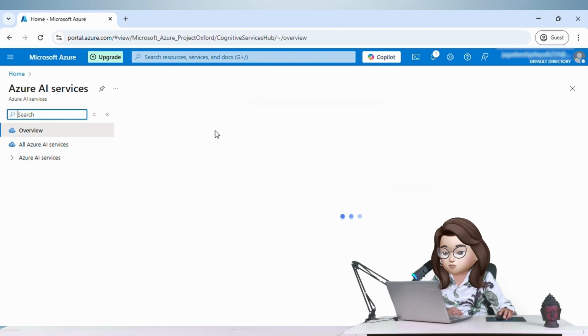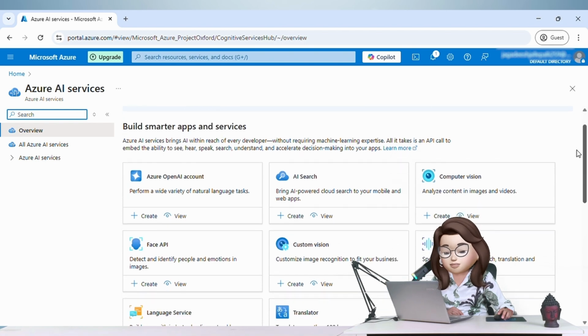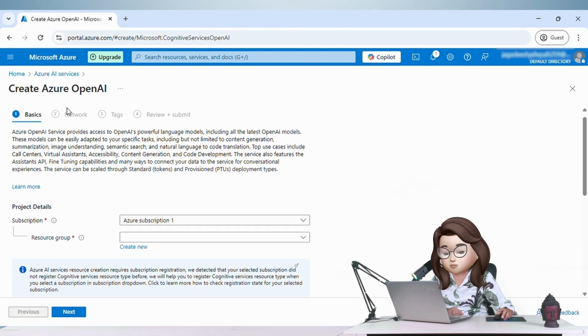Now let us create Azure AI services. In Azure AI services, there are different services which are available, which are related to AI. Now let us work with an Azure OpenAI account. So now let us create an Azure OpenAI account. This is how the page will look, the Azure OpenAI account.